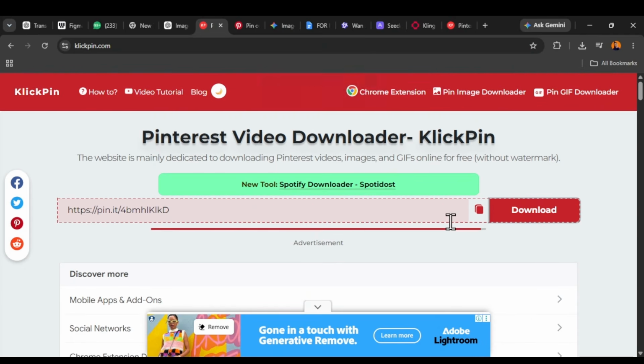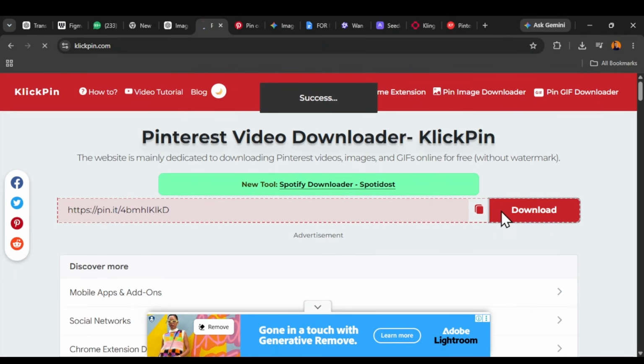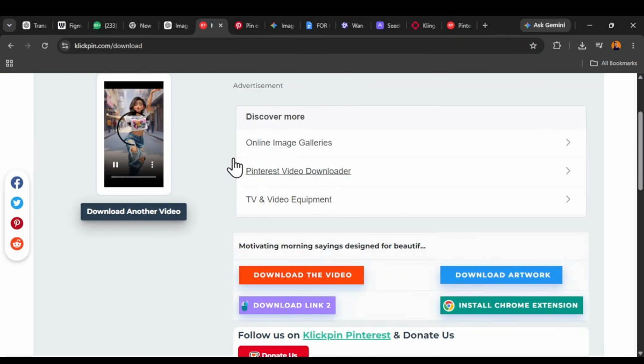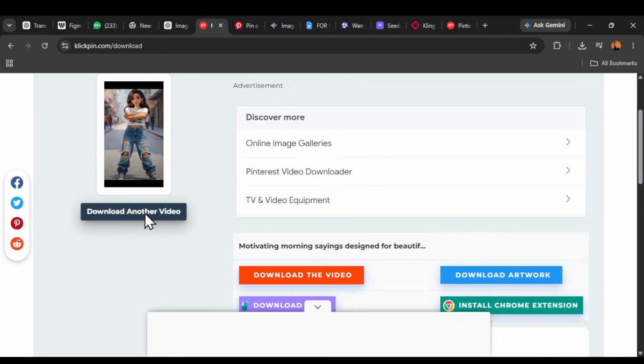Okay, please follow it step by step so I don't miss it. Now, once you click this, you see success. Once you click that success, it's going to take you to this interface. If it doesn't show up, do it again, refresh it. You have to see download another video.